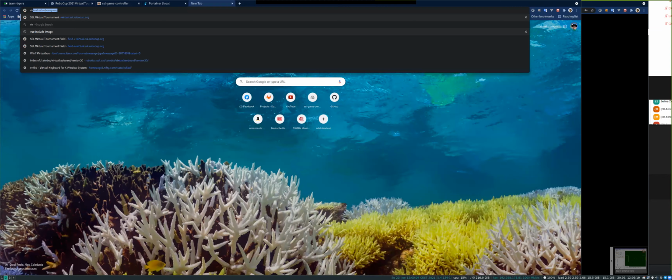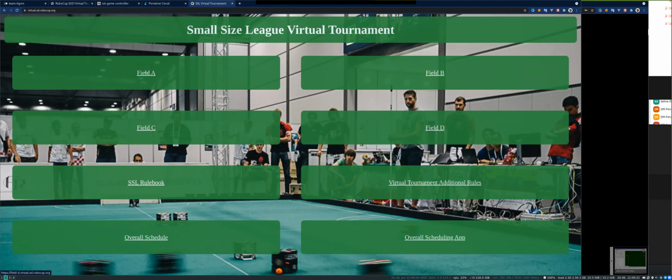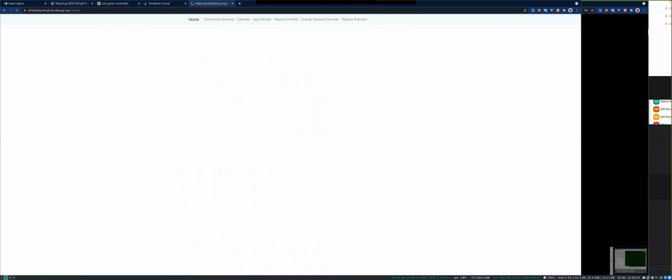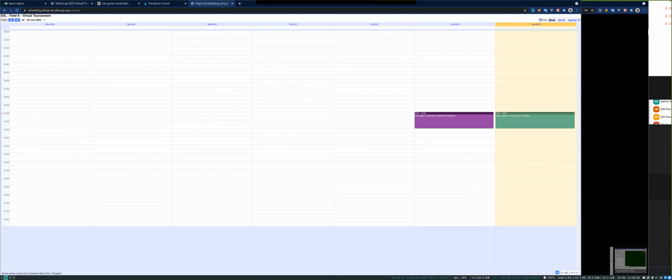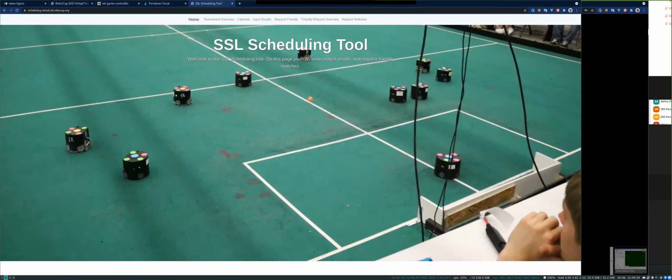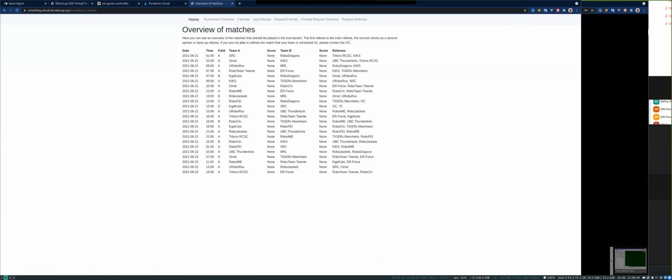Also, let's quickly try to repeat this. You can go to the starting page, and then the tournament overview in the scheduling app that Selina wrote. You can see which referees are assigned. The first one is primary and the second one is secondary. So make sure that you appear in the match if you are listed here, and take a close look.